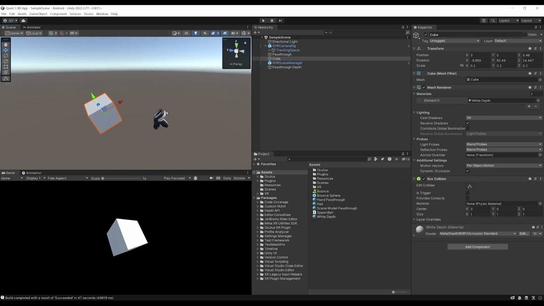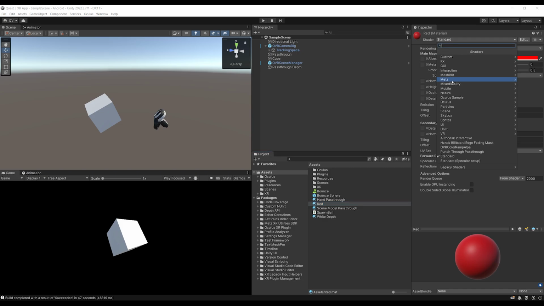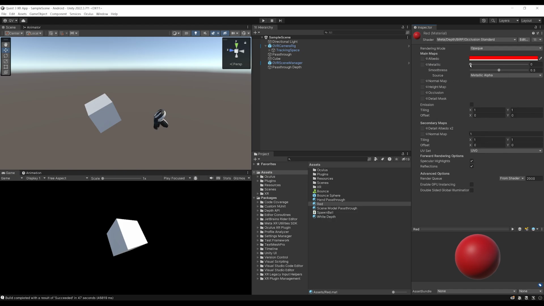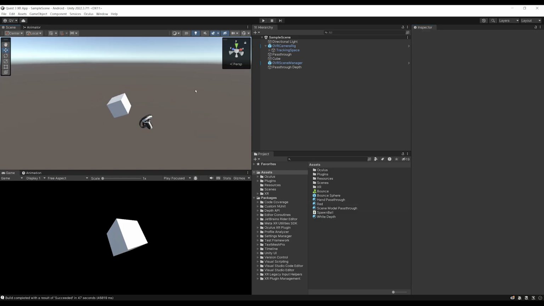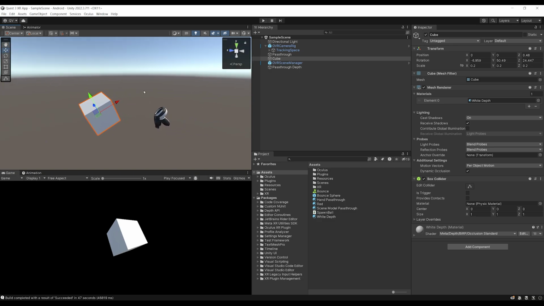Magnificent. And the last thing is to change here the red material that is used by our red sphere. And we can simply, in this case, go to Shader and reselect the Meta, Depth, BIRP, Occlusion Standard. And by default, as you can see, it is keeping the different parameters. And at this point, that's it. The Depth API is set up for working with our project, and by using the Meta Occlusion shader, it will make sure to be applied on these objects.